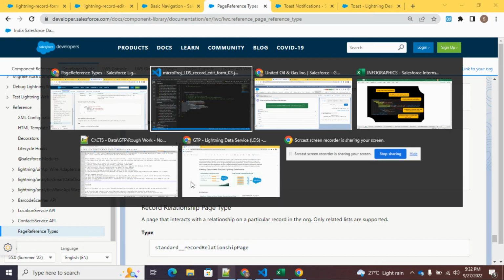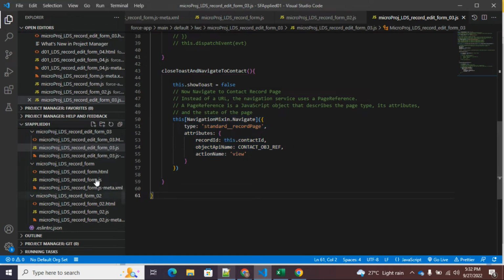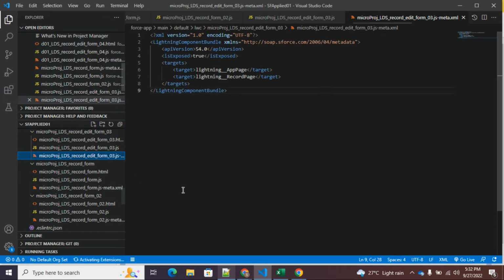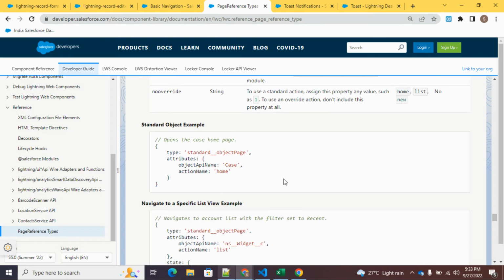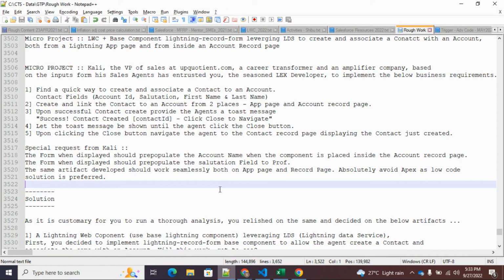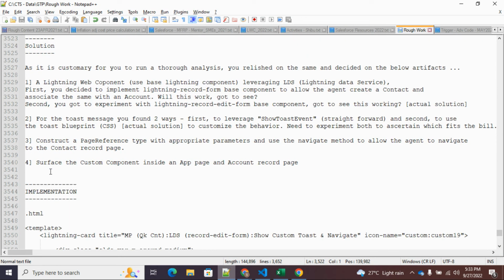Okay, so and that's it. And the third one, the last item, is the targets, because you're going to place this particular component in two different places. One is inside the Lightning app page, and second is the Lightning record page. So the targets have to be appropriately defined. Okay, and let's check if anything else is to be done.